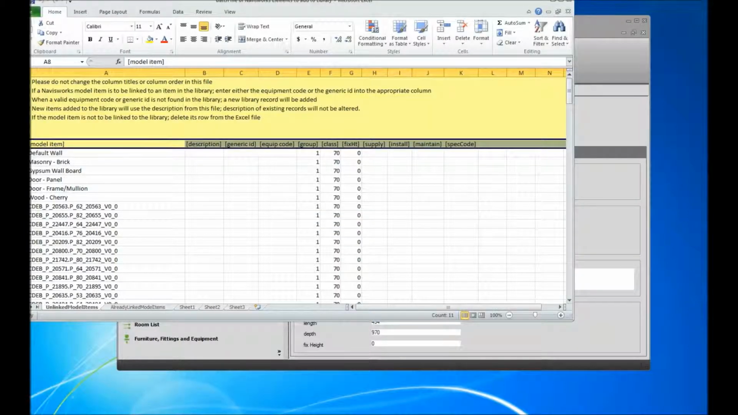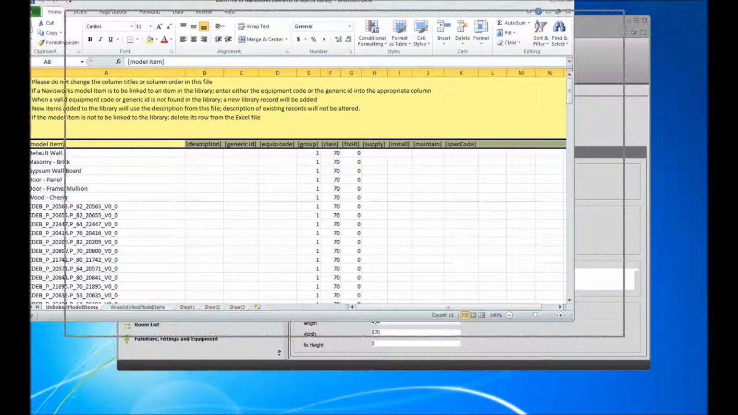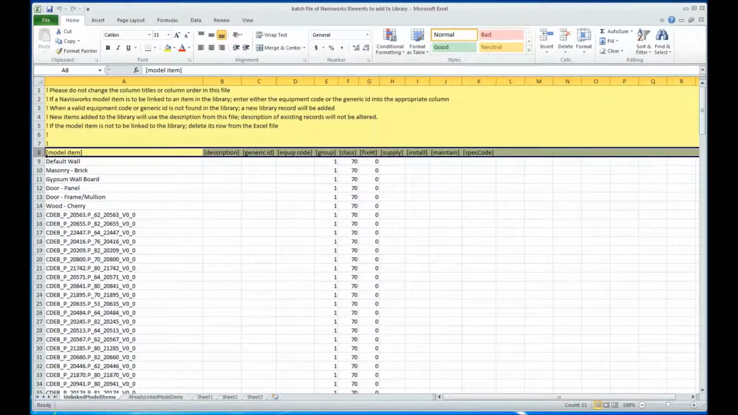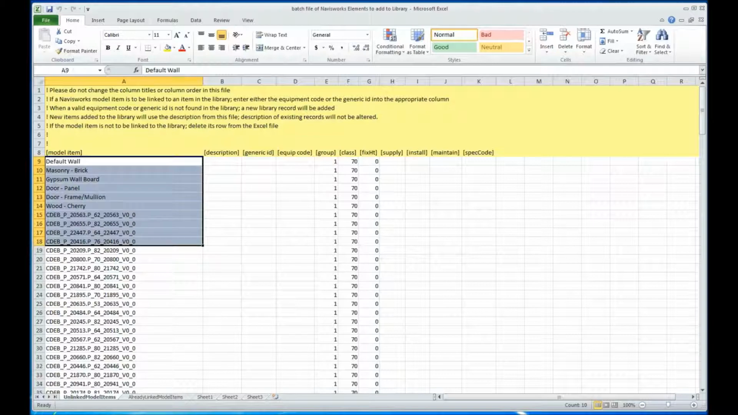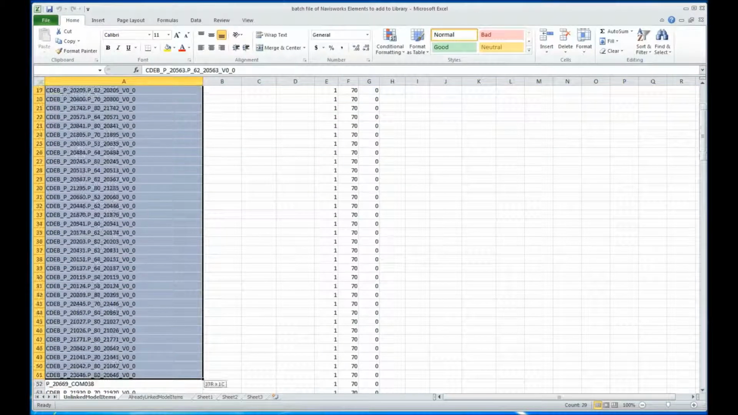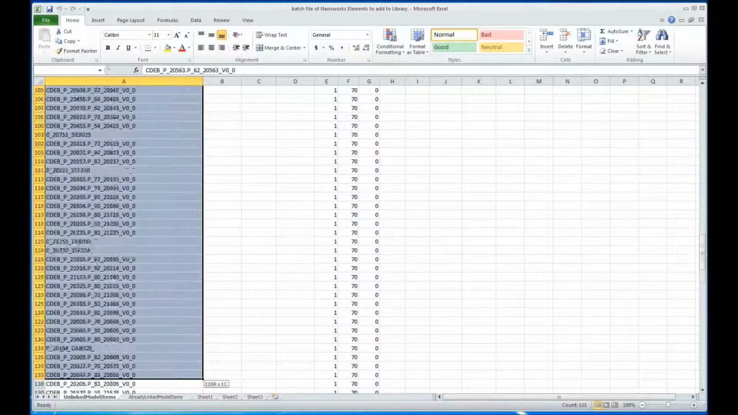We can see now the content of this Navisworks file is listed vertically on the left hand side, giving the object cell name or RFA file name. On the right hand side we can see the CodeBook fields including description, ID, equipment code, group, classification and any additional values we require.